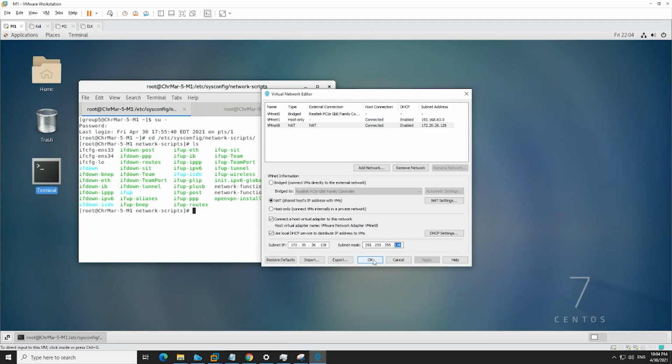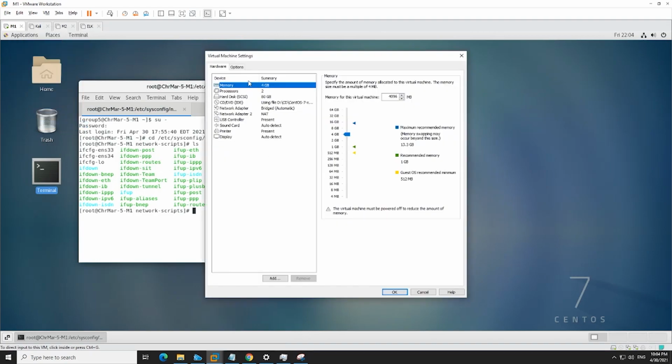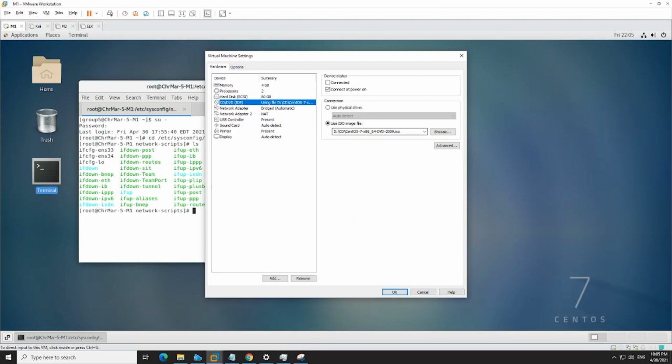So this is our editor. For the settings I set up, I gave it 4 GB, since the whole host only has 16 and I'll need more memory to use for the other machines. I only gave it 4, and I just used a regular CentOS 7 for the image.